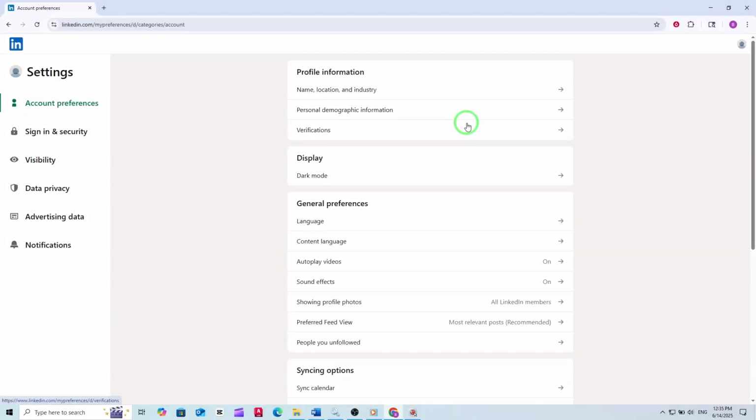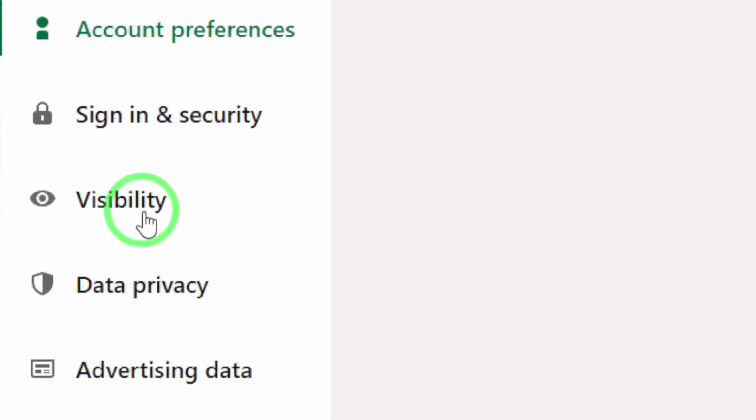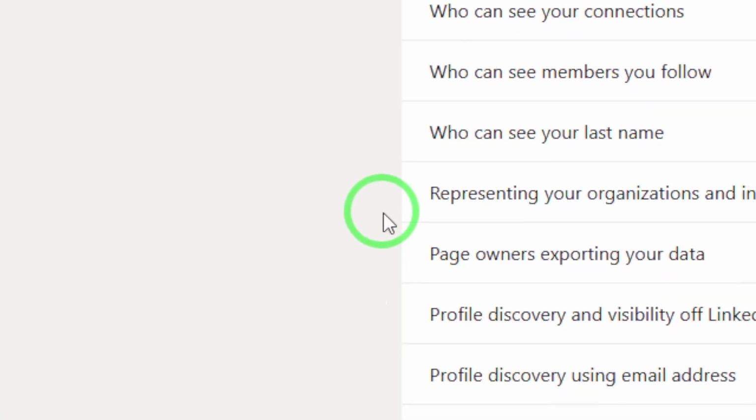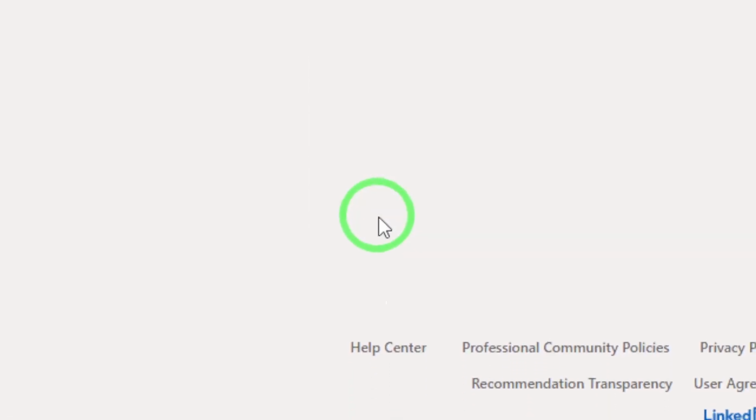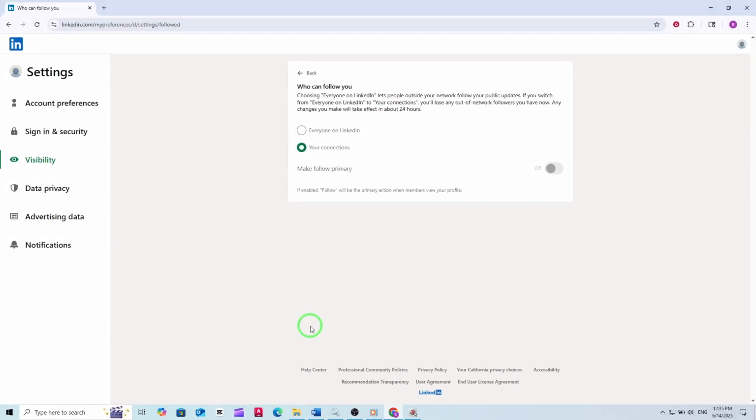On the left side of the screen, you'll see several options. Click on Visibility. This section lets you manage who can see your activity and how you appear to others on LinkedIn. Now, scroll down until you find the Followers option. Click on it to enter the Followers settings. Here, you'll see a section that says Who can follow you. By default, this might be set to your connections. To allow everyone on LinkedIn to follow you, select the option that says Everyone on LinkedIn.